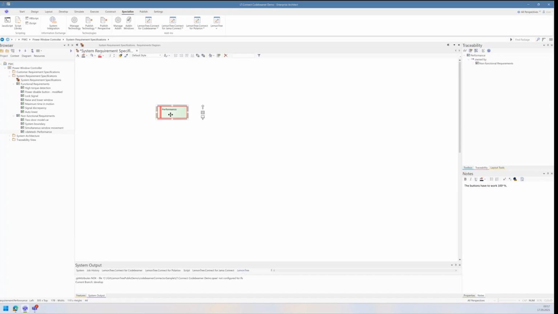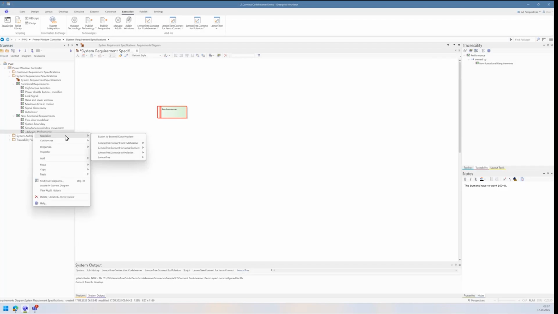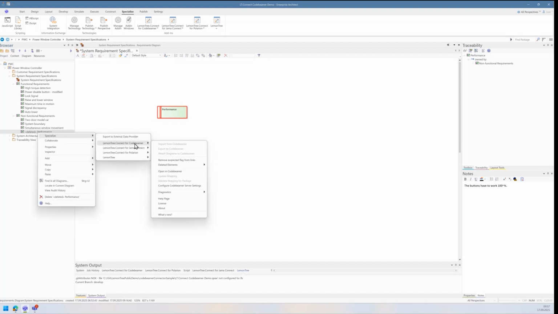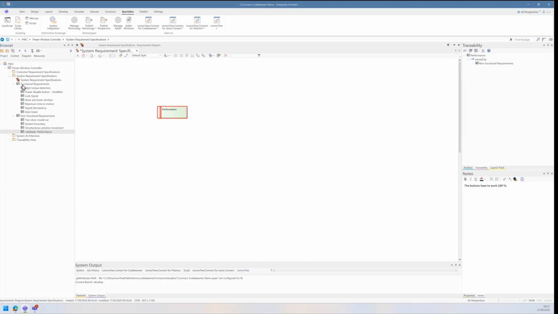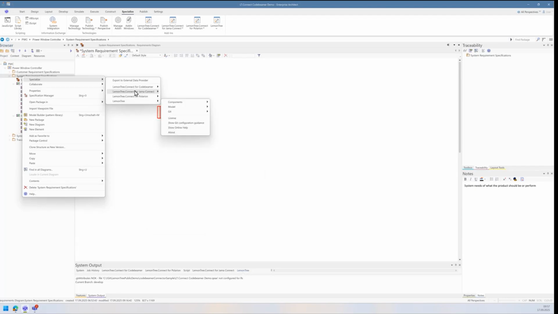I can do this manually in Enterprise Architect by just deleting the item, or I can also use the Codebeamer plugin and go to deleted elements and then delete elements from EA project. The idea is if you have multiple elements in Enterprise Architect and you want to delete them, then you can do this in one go. So you don't have to do this one by one.